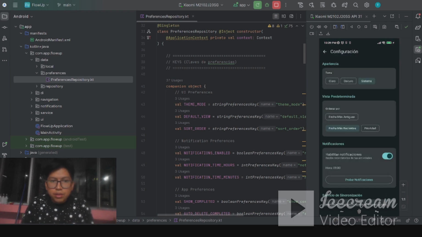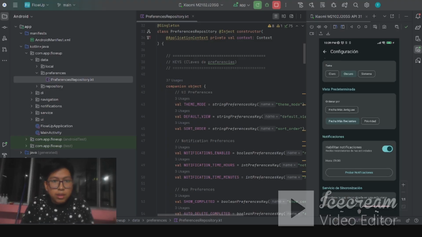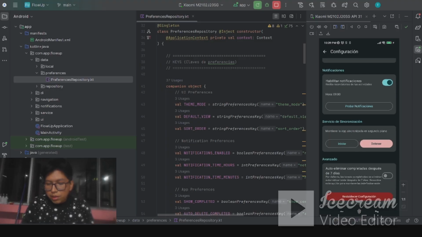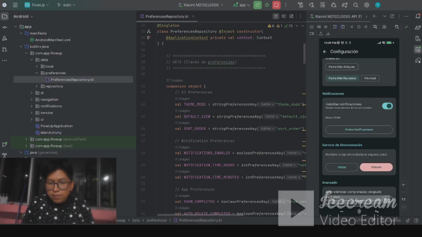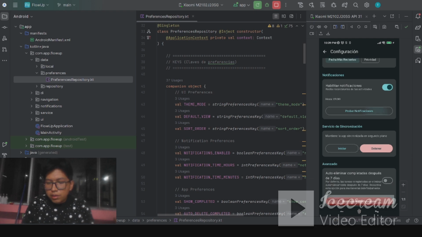Theme selection. Now I change the application theme. I can switch between light mode and dark mode, and the theme changes instantly. Notification. Here I activate notifications. I can test a notification to confirm it works. The notification is shown correctly.